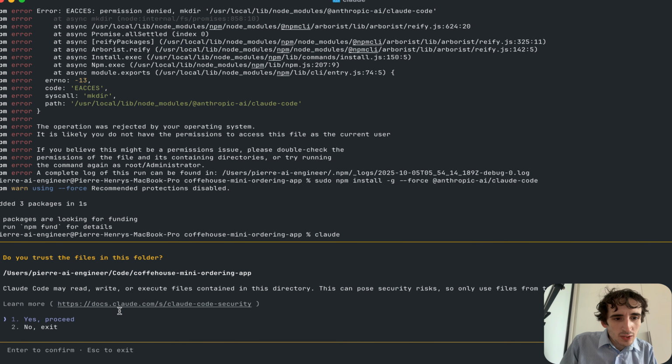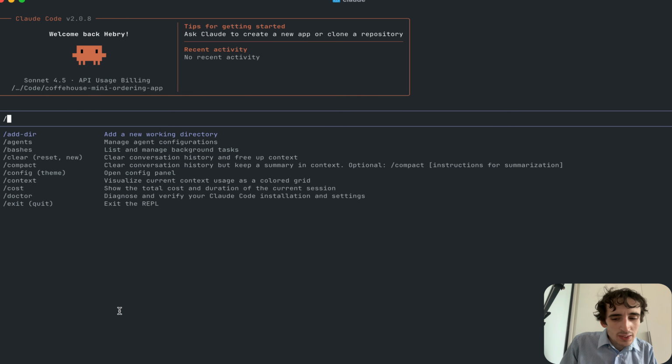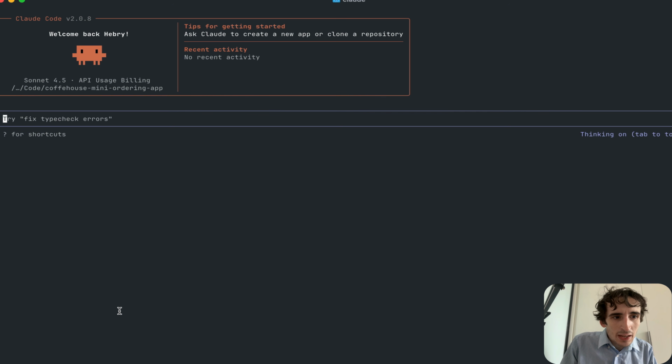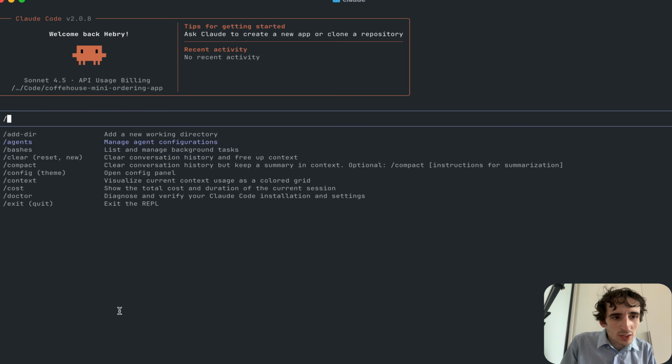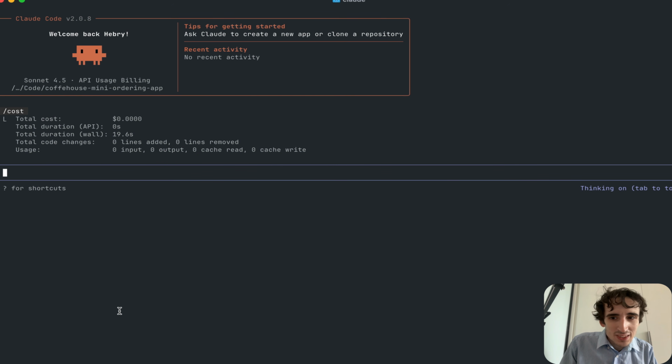Yes, proceed. You trust this file? Yes, I do trust it. All right, so these are the slash commands we have available. We can see we have agents as well. Clear, compact for a summary. We want cost. That's quite nice and quite important. And so far it's 0, because we haven't built anything.